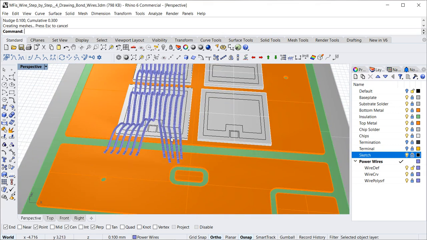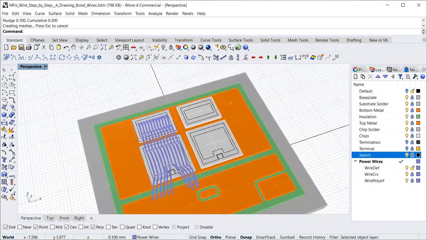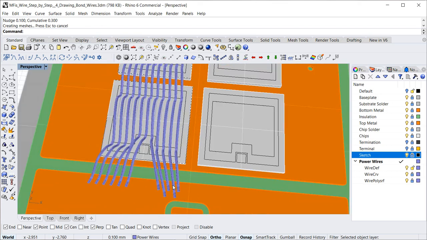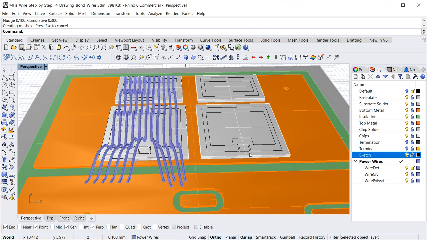Okay, great. This has been the first part of modeling a bond wire layout. We will go on with the control wires in the next video.